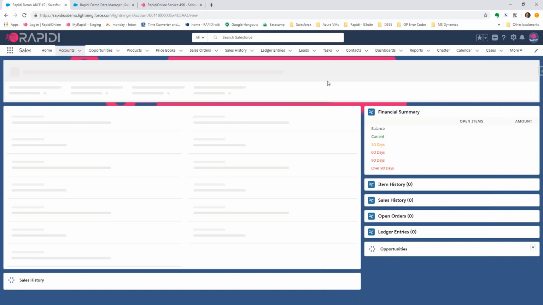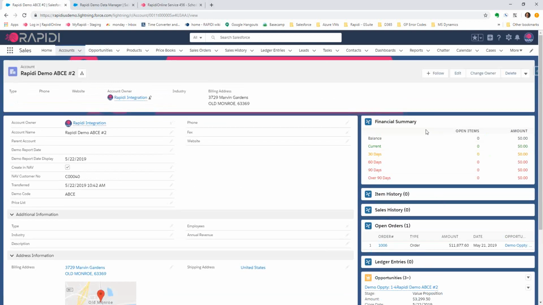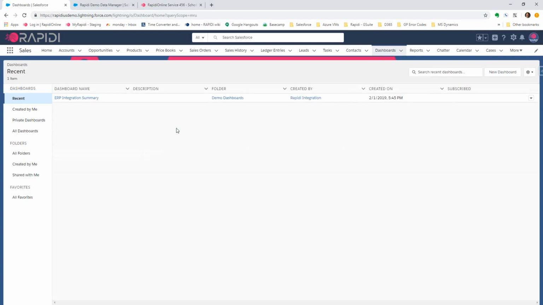Now I mentioned the pre-configured Rapidi Lightning components. So here they are: the financial summary, item history, which shows a record of everything that's shipped, the sales history, everything that's been shipped, invoices, credit memos, and open orders. So you can start to build some really meaningful and powerful reports. We have an under construction dashboard that's going to be released as part of our solution also.